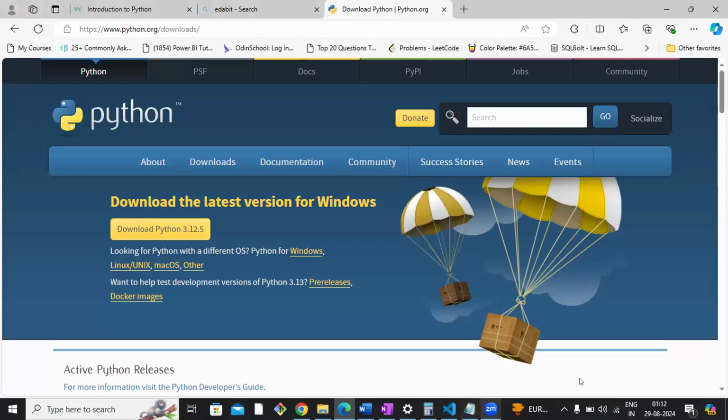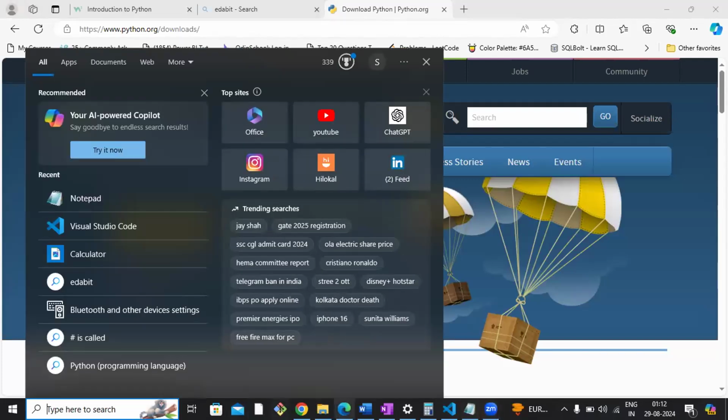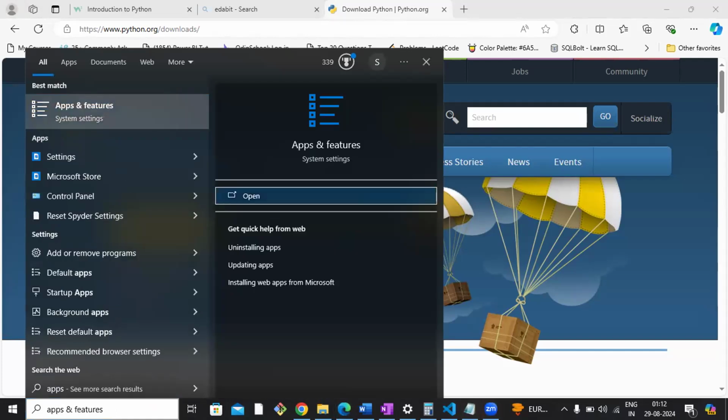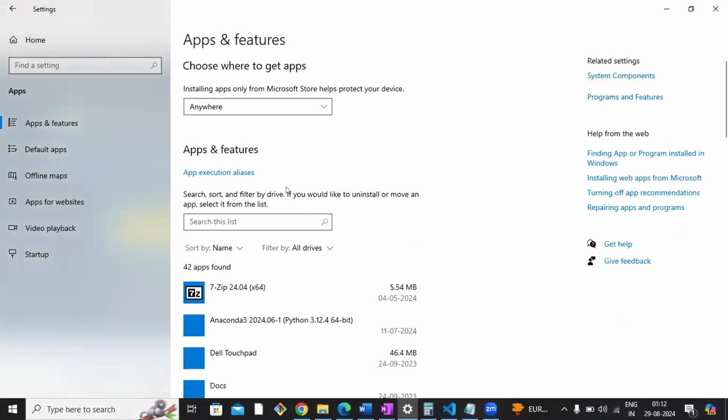So now Python has been installed. So we have to check whether Python has been installed or not, right? One way is just to check whether the application has been installed or not.